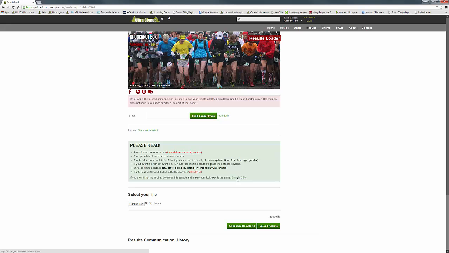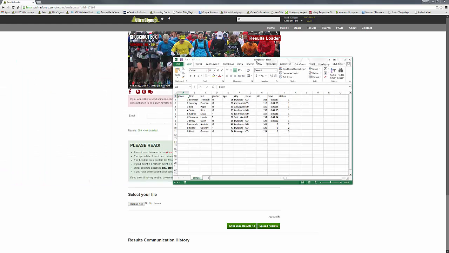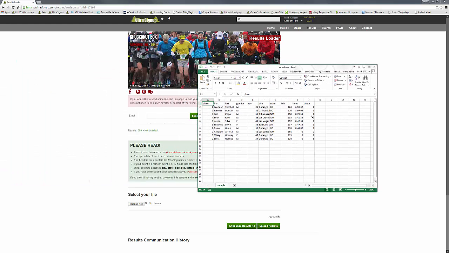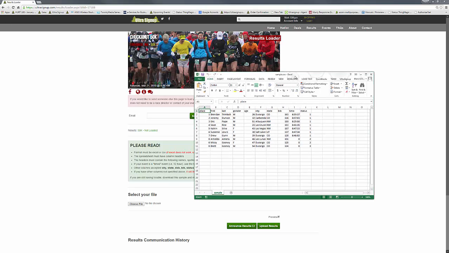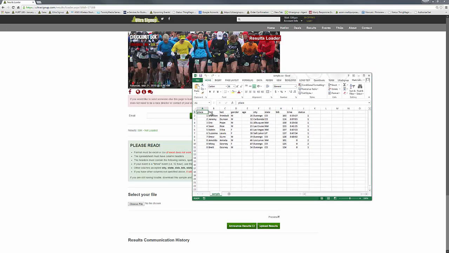If you just click it, it'll open up Excel and it will show you what that file looks like. Now, some people will have Excel installed on their machine or another version of Excel. So what it will show you is this is the format that we're looking for to load up into UltraSignup.